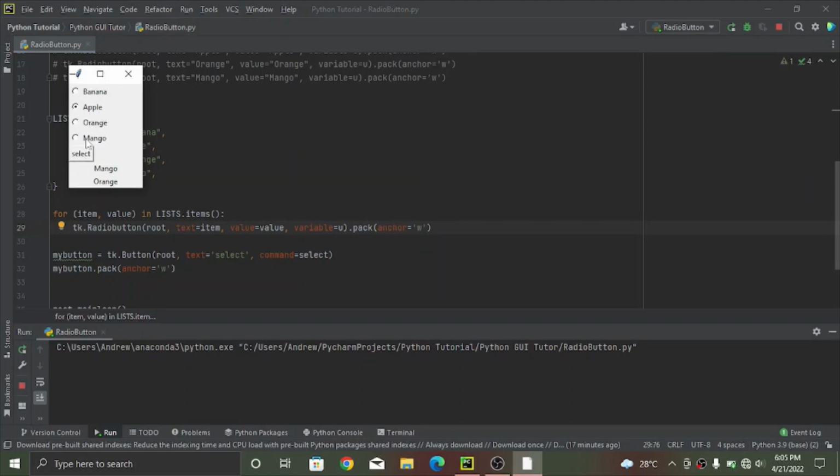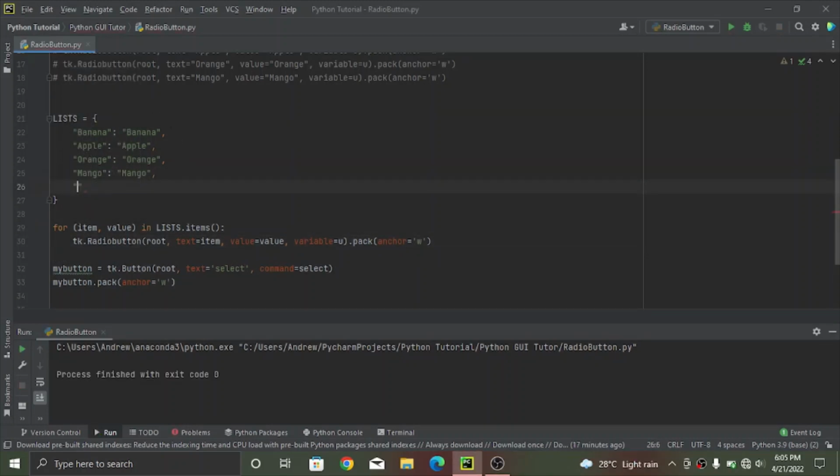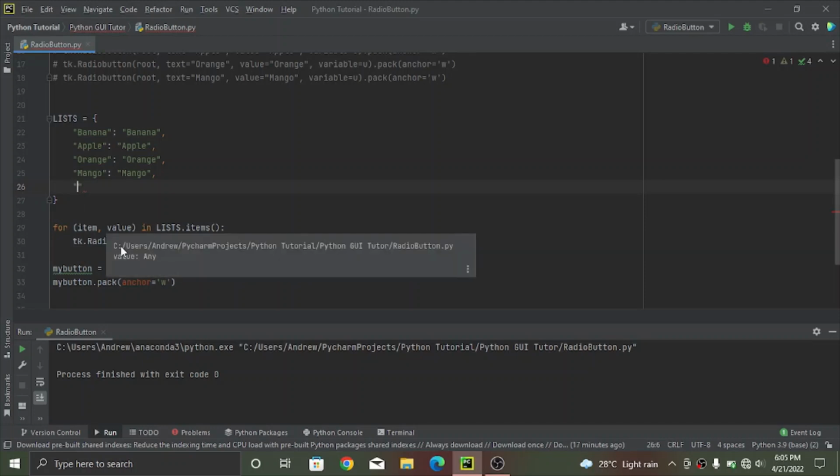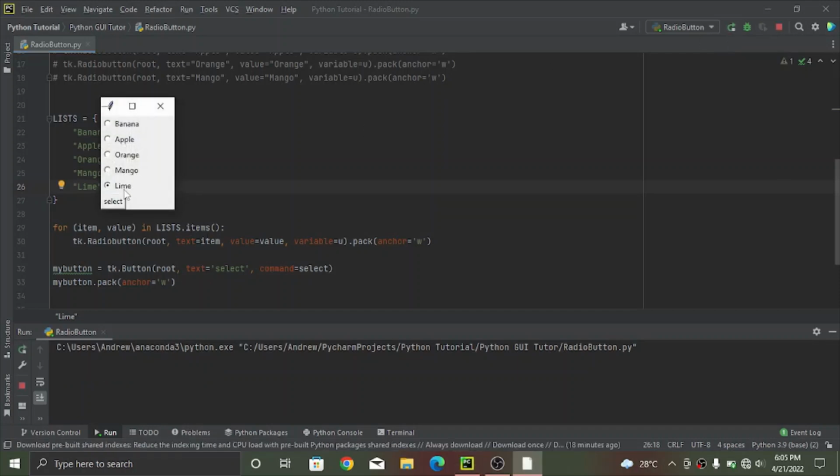What we are just simply doing here is looping through this. So if I want to add any more values here, I could just go here and add more values. I don't have to create another full radio button like this to add my value. So let's say I want to come here and write line. So we could run this again and see our line is now here. So we have 5 values here now.